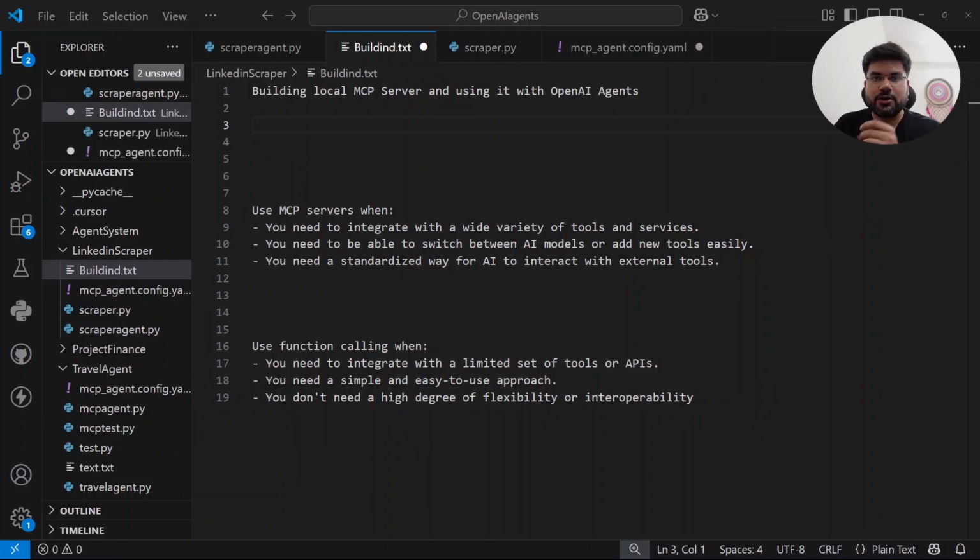So in this video, we are going to discuss building local MCP servers with OpenAI agents. Now, in the previous videos, we understood what MCP servers are and how they are touted to be the next big thing. We understood the integration of MCP servers in Claude. In the last video, we used an MCP server within our code, building an itinerary agent.